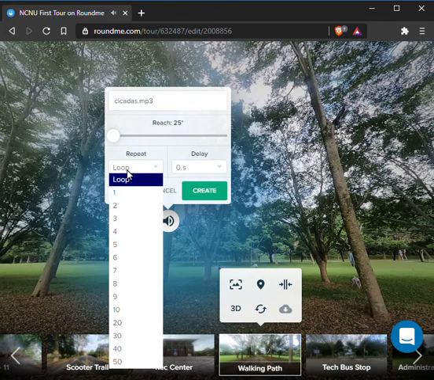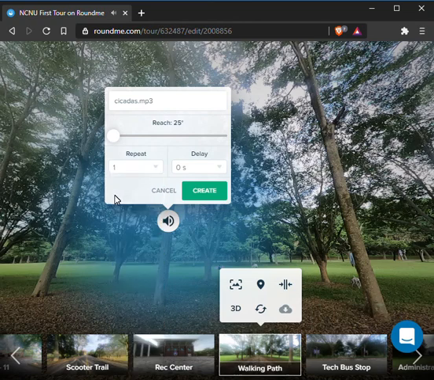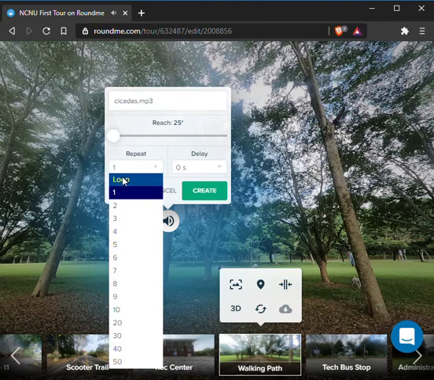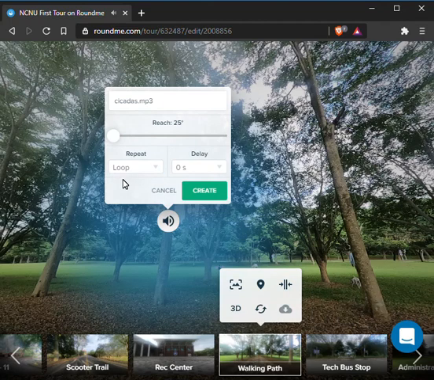Now here, you can have it repeat how many times you would like. If you want the sound to only play once, then go ahead and press once. But if you'd like it to just sort of go on forever, go ahead and keep it on loop. Now, I've already got this sound made with some, you can hear at the end there, it's got a little bit of delay. So let's go ahead and add that one.